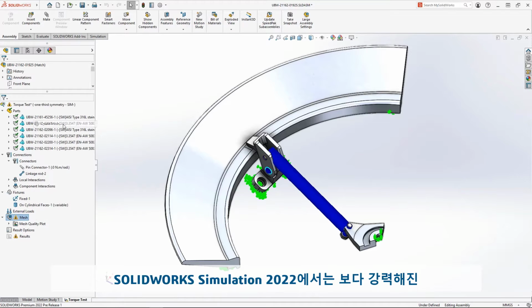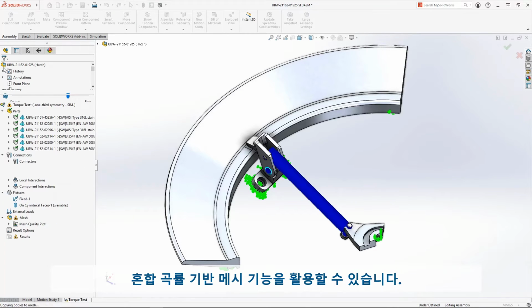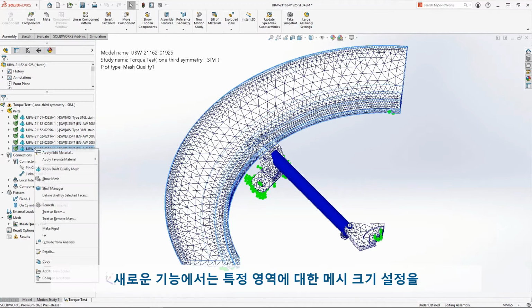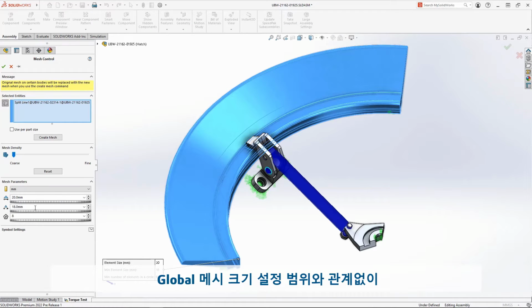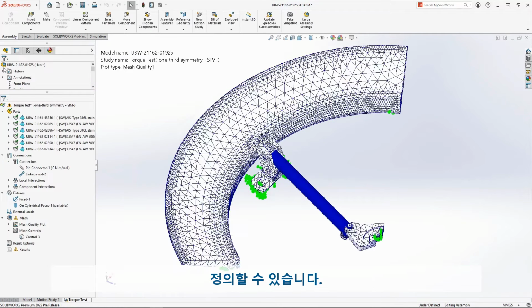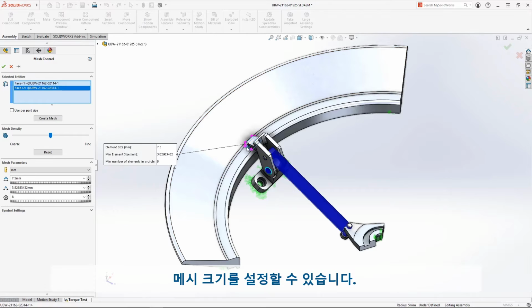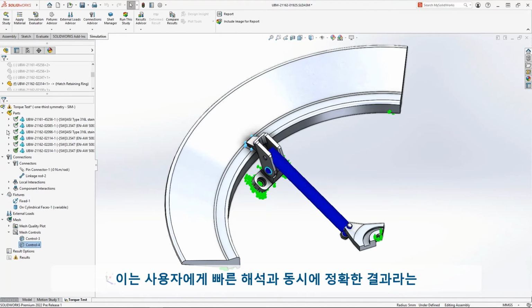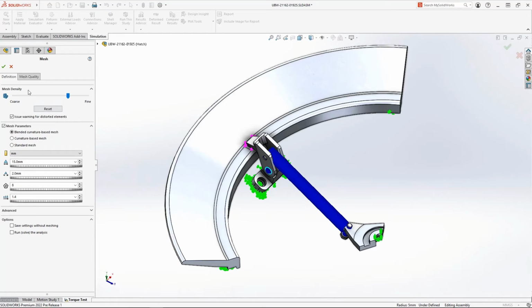SOLIDWORKS Simulation 2022 now defaults to the powerful blended curvature-based mesher, which can now accept mesh control values outside of the maximum and minimum global size range. This means you can refine or coarsen the mesh in any region without limitations, helping us reach that optimum balance of solve time and accuracy.